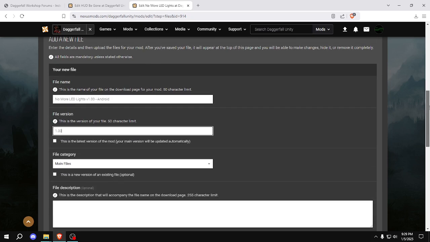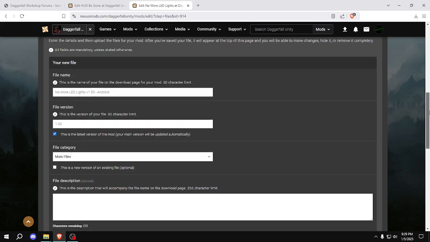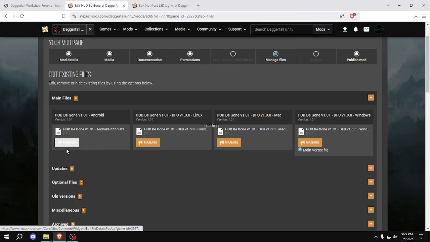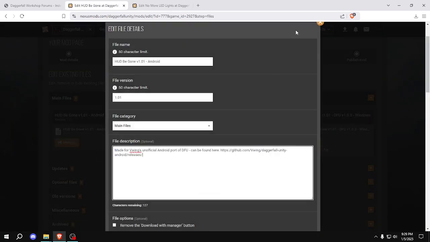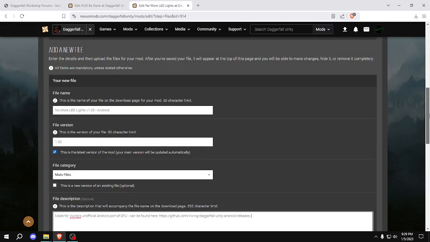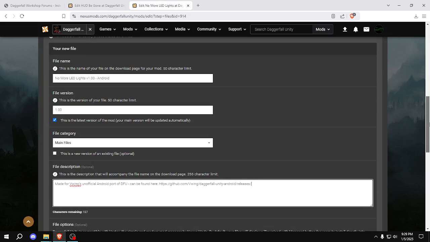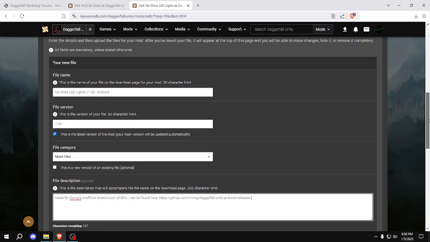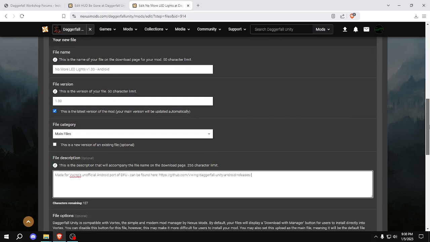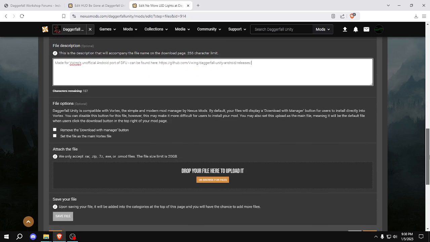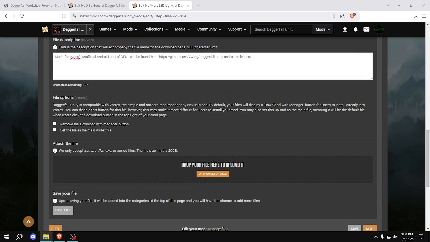I guess I'll just say 1.00. This is the little description I always put for the Android builds. People are like, oh, so there's an Android version for this, for Daggerfall Unity? That's cool. 00. And Android.